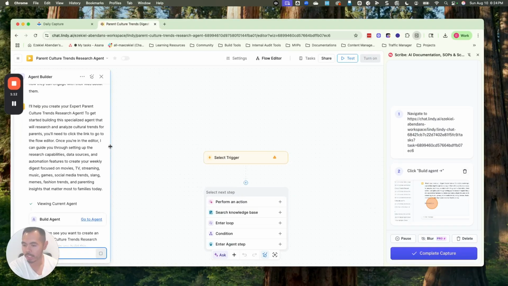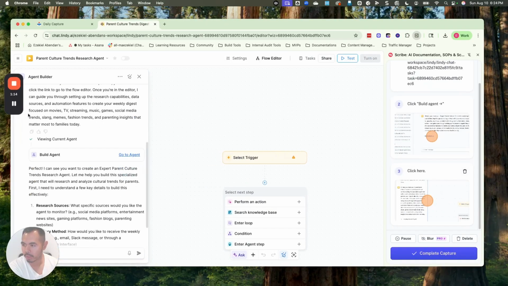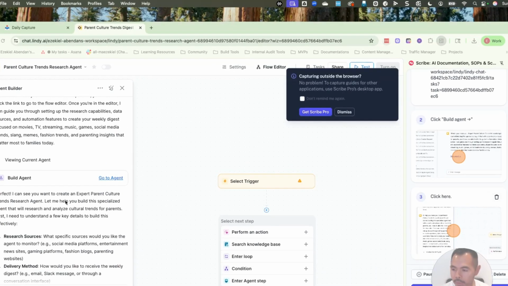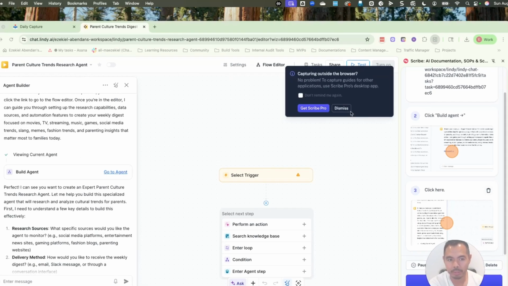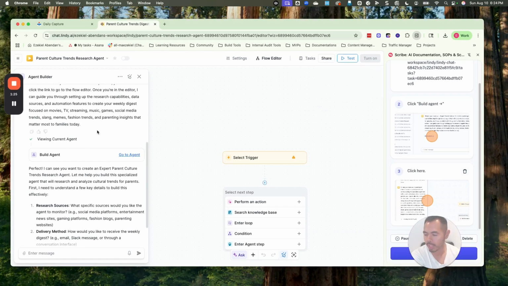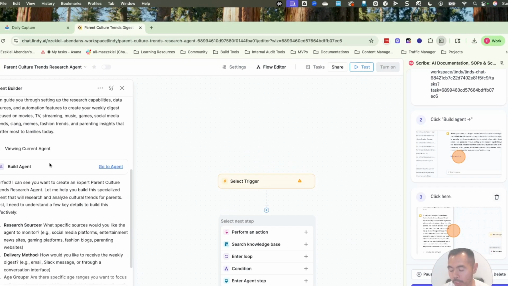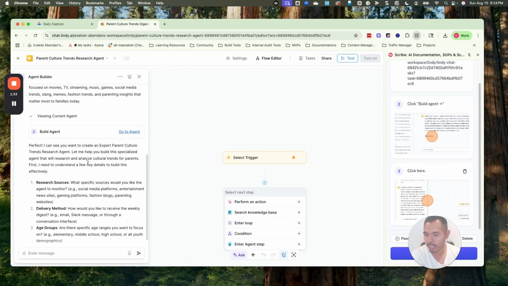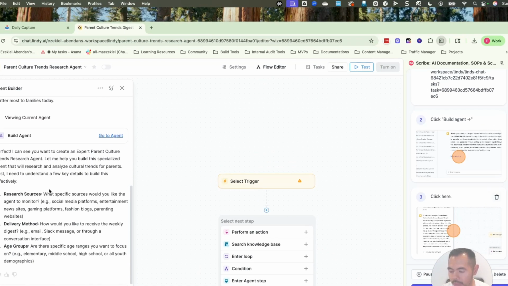So now it's chatting with us. I've used make.com before and Zapier. So I'm going to move my face right here. So this looks like vibe coding. Just like if you've tried vibe coding with bolt.new or Replit and so on, you get this agent where it's talking to you. So it's saying that I can see you want to create an expert parent cultural agent and so on. And it's asking for specific information.